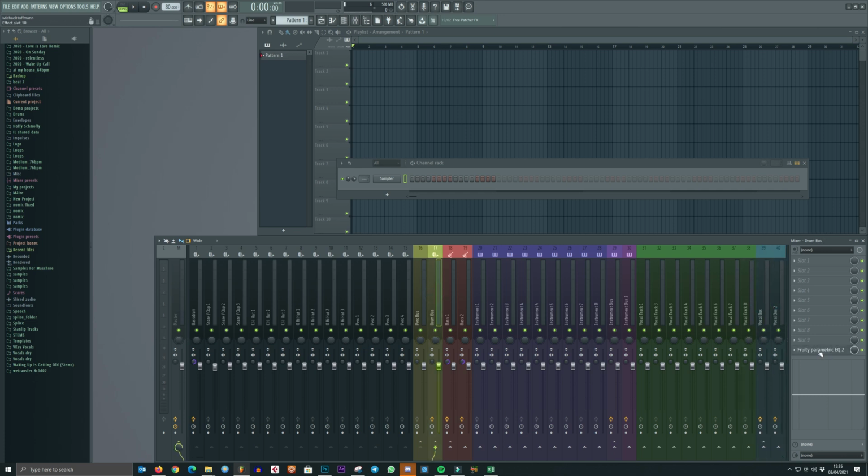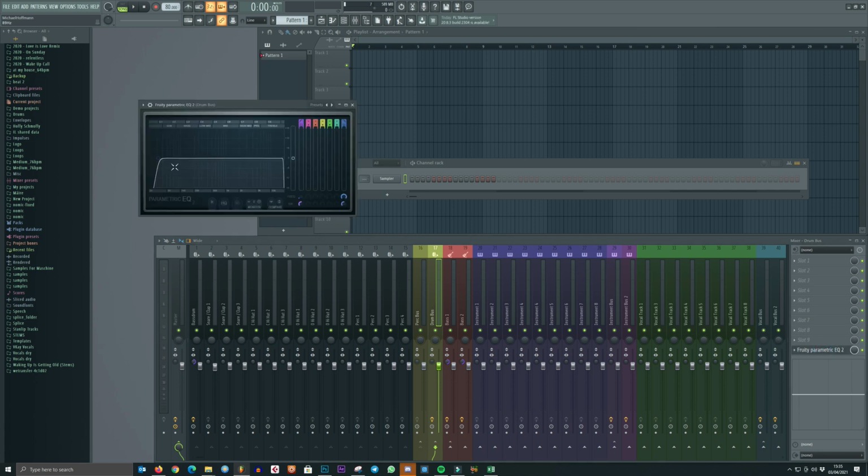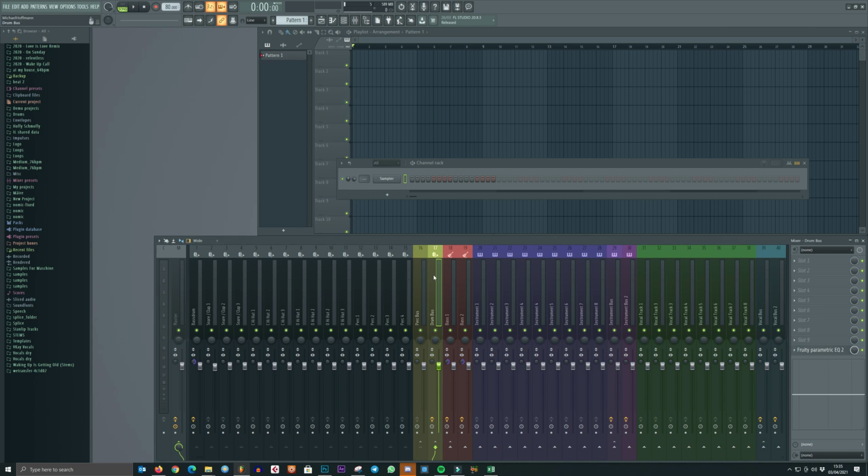I've added Fruity Parametric EQ2 on all of the buses before they go into the master, and all it does is cut off frequencies. I think I used this preset here, 40 hertz and 18 kilohertz cut. So anything below 40 hertz gets cut off, and everything above 18 kilohertz gets cut off because, personally, I don't want to have these frequencies in my production. So I've added this EQ on the drum bus, on both of the instrument buses and the vocal buses.